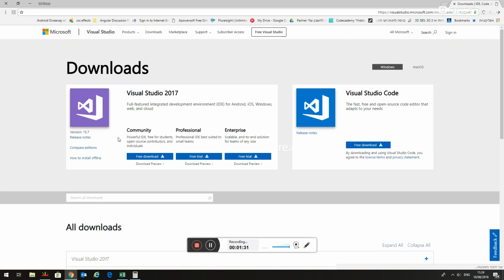Okay, and there are 3 versions of Visual Studio. We will choose the Community. It's free, and you can use it in your level for a couple of years. Okay, we go to free download.